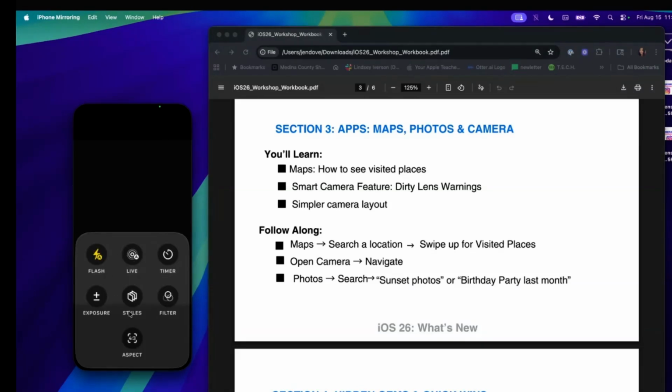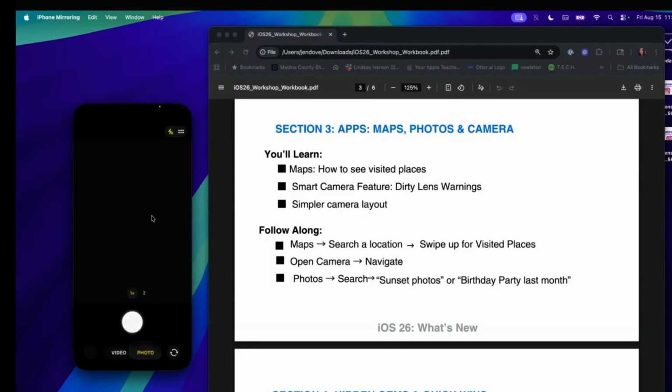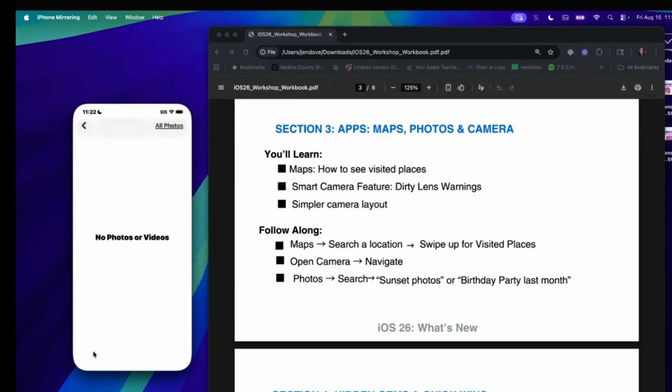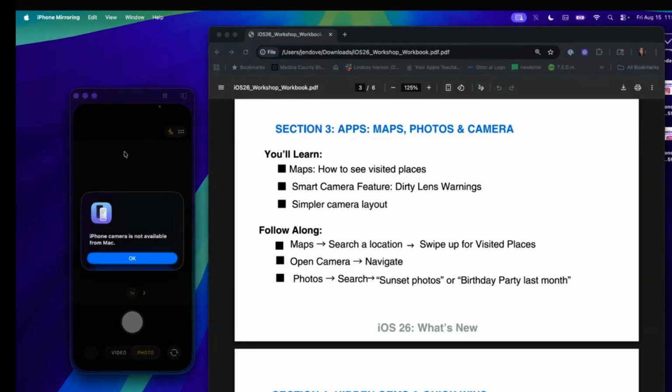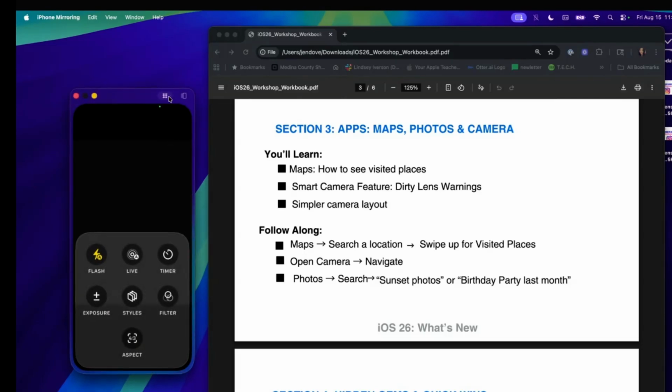You can still get to all of your features, like if you want to turn live on and off, if you want to turn flash on and off, your timer is here, the filter, you can change styles, your exposure, your aspect, it's all up here. It's much simpler. You also now just have the 1 and the 2, and that's your zoom in and out. You can still go further than 1 and 2. Obviously, we have some pretty amazing cameras on our iPhones, but just the 1 and the 2 is here. This is the same where it's going to flip to the front camera, and then this obviously is going to go into your library. Let's go into photos.